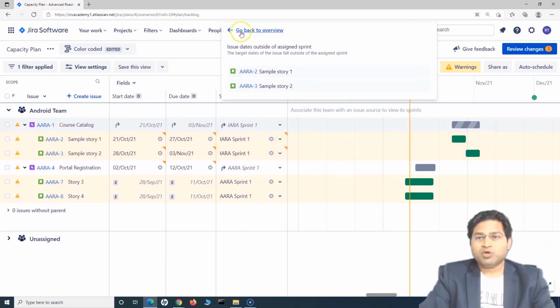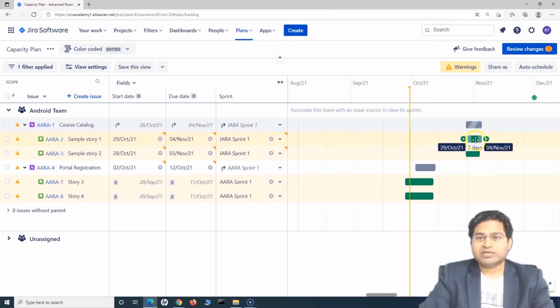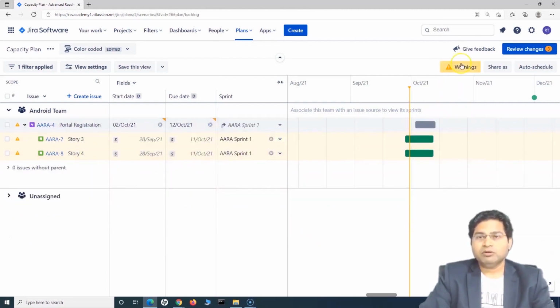But it might be possible that while planning, I would have moved it outside of the sprint, so the duration is not within the sprint. If that's the case, that's where it will detect automatically, and then you can go ahead and fix these issues. Either you remove the sprint, and that will be resolved, or you make sure that the timeline of these issues falls within the sprint. So basically you have to do it either way. You have to either remove the start and end date, or you have to use the sprint.